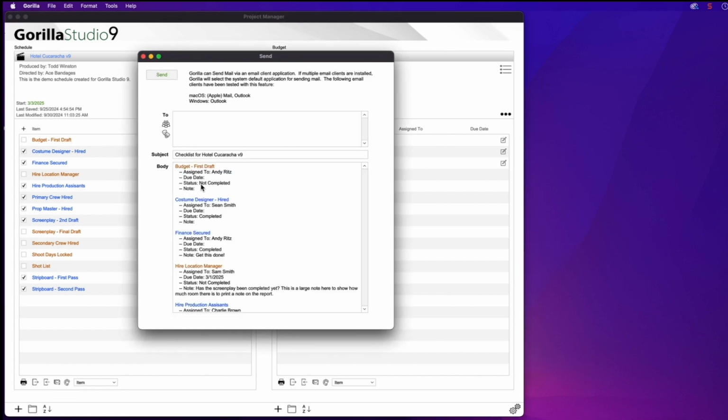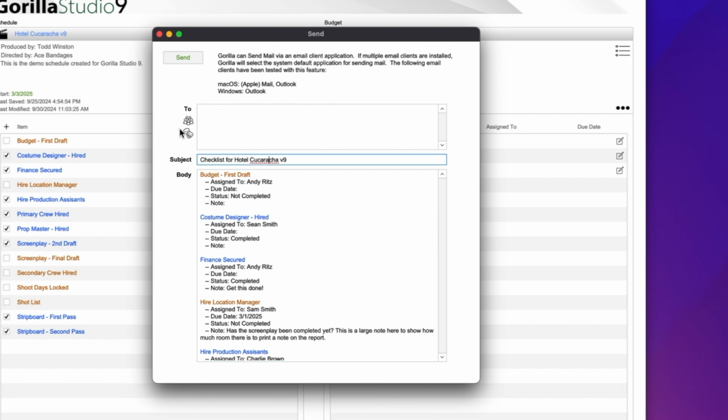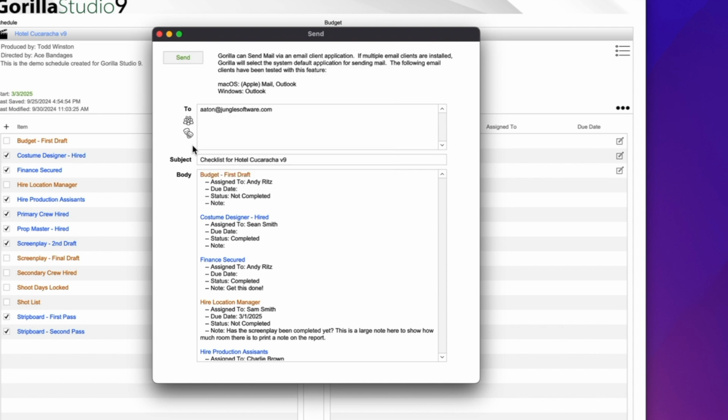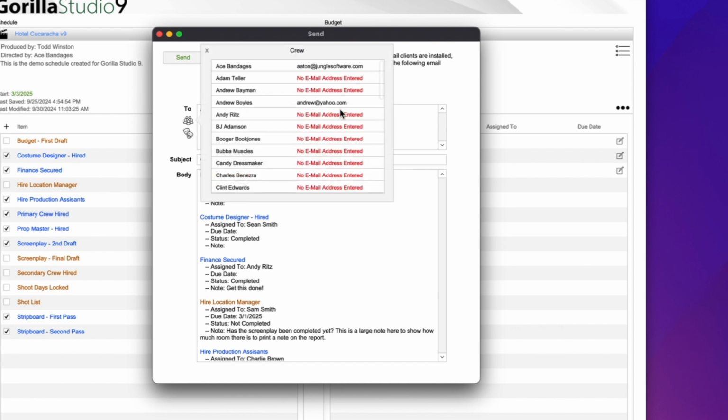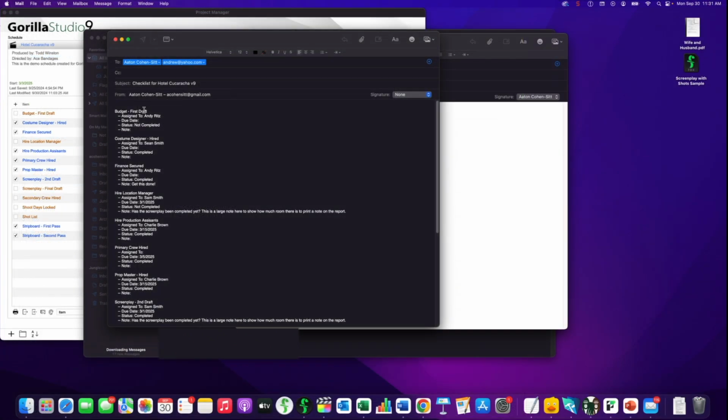This is what the body of the email will look like. The subject you can change. And here you can enter who you want to send the checklist to. So if I have email addresses entered, here's one, and here is another one. And if you click send, it will open either your Mac Mail or your Windows Outlook. And there you go. And you can see the checklist is in the body of the email.